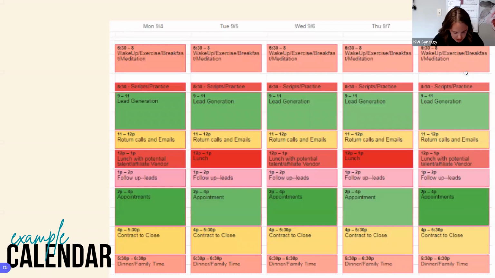So just to give you some examples of time blocking, because that was something I really stressed. This was pulled from one of the KW brokerage websites, so it's like an example calendar. From 6:30 to 8, they're waking up, exercising, eating breakfast, and meditating. From 8:30 to 9, they're doing scripts and practicing, which we'll talk a little bit about. From 9 to 11, they're lead generating. From 11 to 12, they're returning calls and emails.